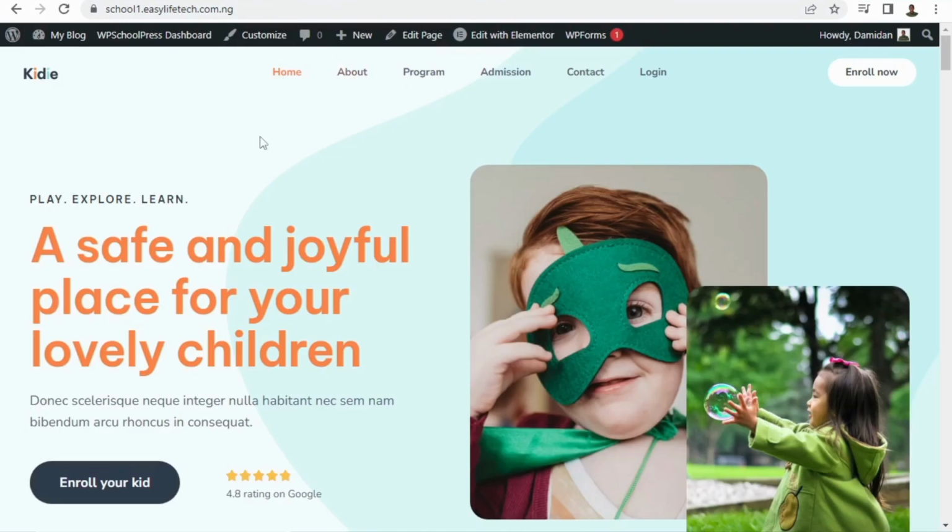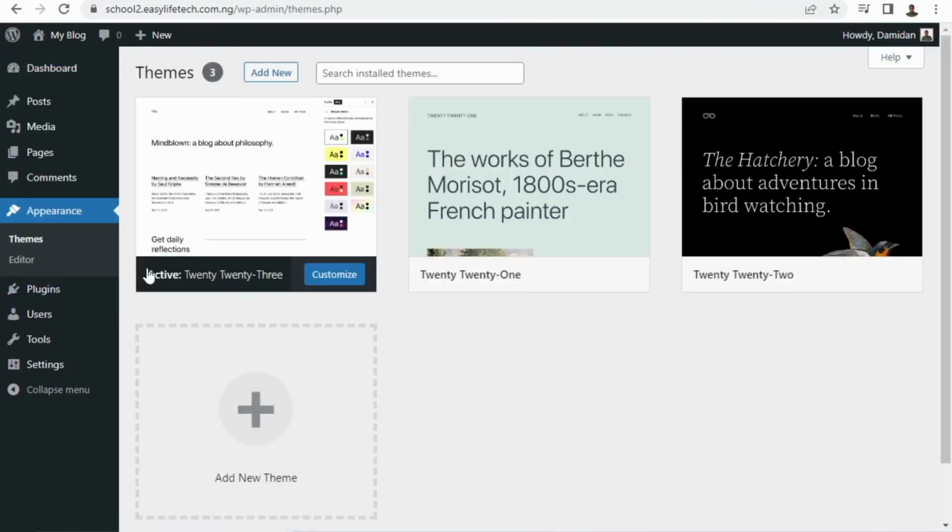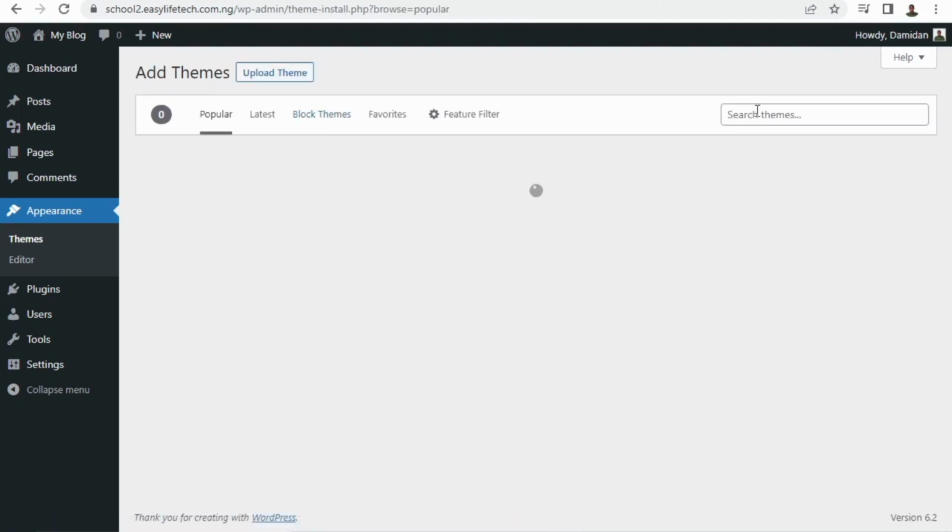So the first thing I'm going to do now to create this particular website is to get a theme. So you come here and click on appearance, click on theme. A theme is like the framework of our website. We're going to give our website an important framework. Then just come here and click on add new. We want to add a new theme.